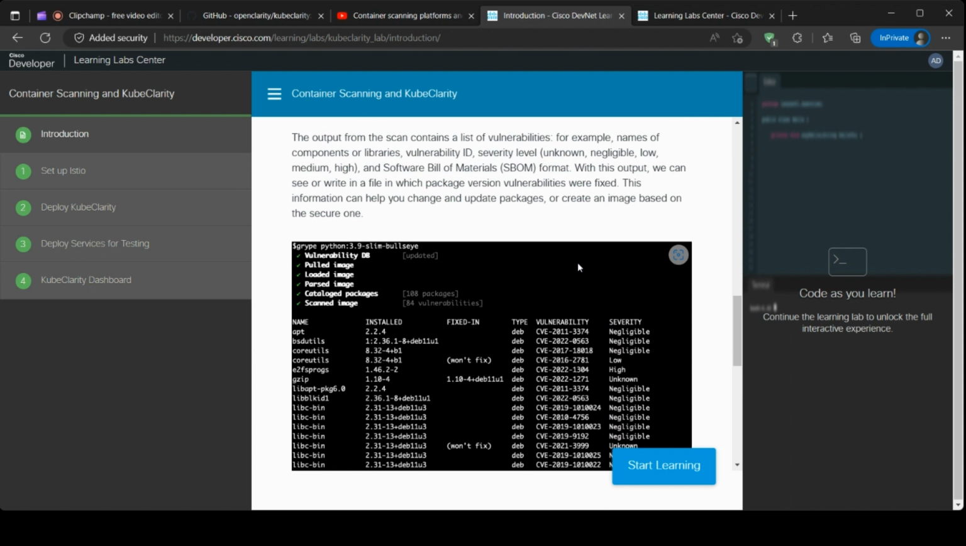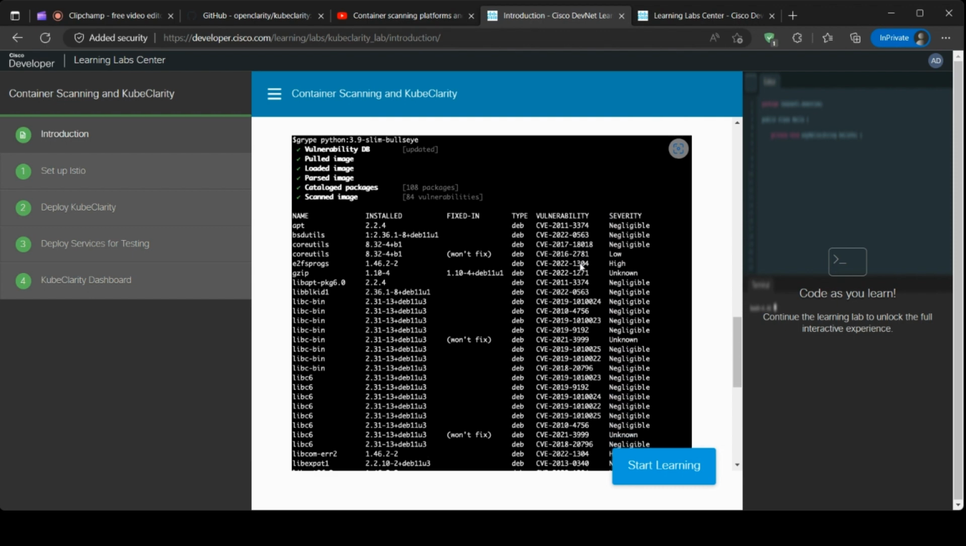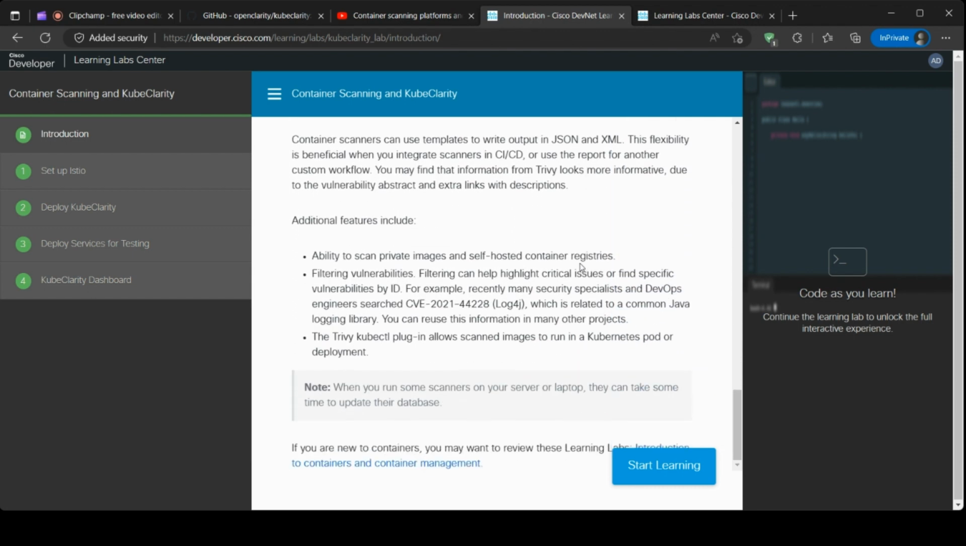With this output, we can see or write in a file in which package version vulnerabilities were fixed. This information can help you change and update packages or create an image based on a secure one. Container scanners can use templates to write output in JSON and XML. This flexibility is beneficial when you integrate scanners in CI/CD or use the report for another custom workflow. You may find that information from Trivy looks more informative due to the vulnerability abstract and extra links with descriptions.